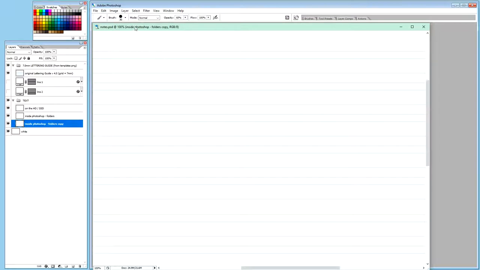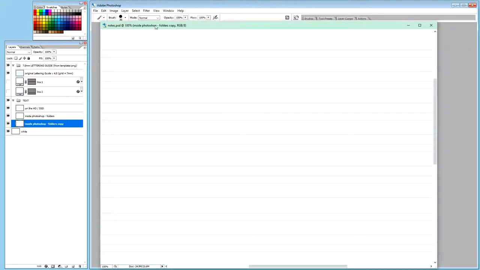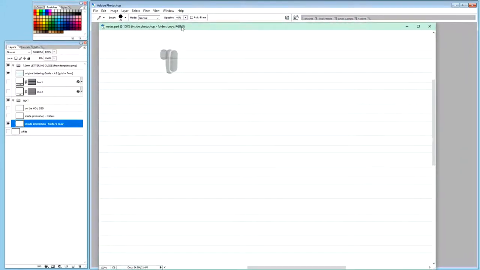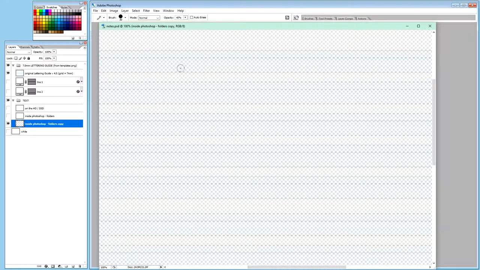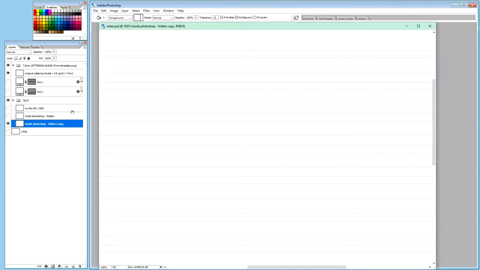Let's see if I just can get my brush working here. If I have correct opacity and too many layers, there it is. Okay, so let's just bring this out. I'm not sure how I did that, but let's just clean it up like that. Just fill it again.